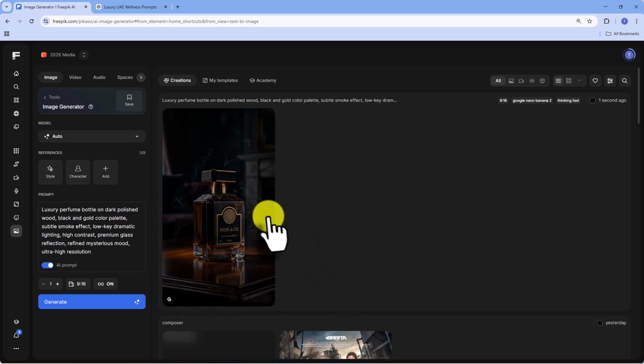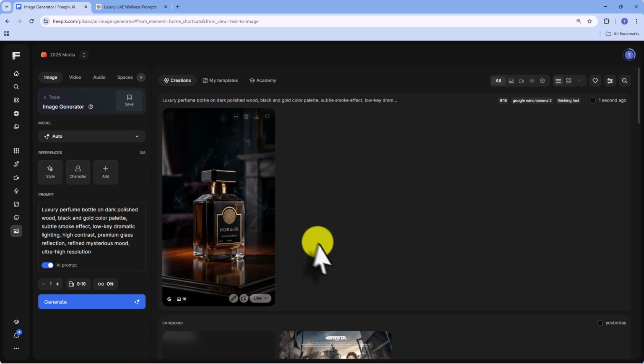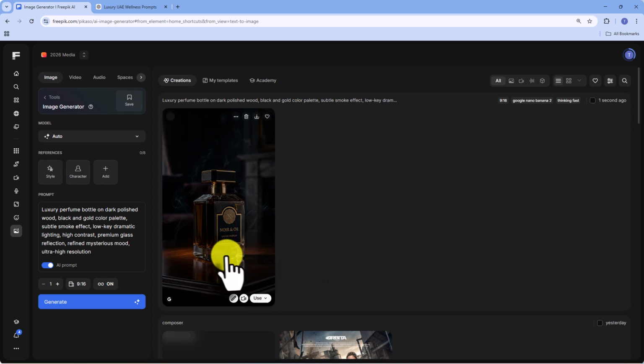Still, there is some smoke, as we mentioned. The lighting is good. A wooden table here, so polished wood, on a dark polished wood, right? Nice. And then a smoke effect, yes. And then a low key dramatic lighting, yes. It is not really strong lighting there. So you see it, Nano Banana, that is the beauty of Google Nano Banana. It follows the prompt. And that is our first generation.